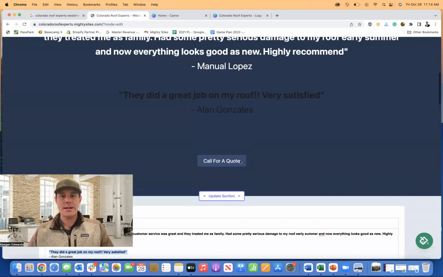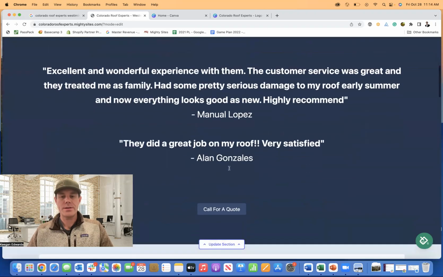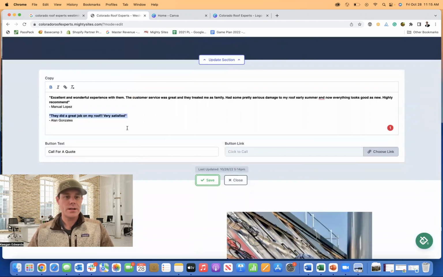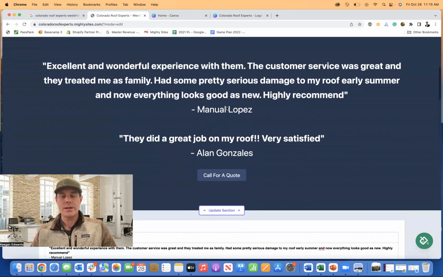Save. Okay, let's see how that's looking now. Oh, it came out in black. Let's change that to white. Let's make that bold again. Save. Okay, cool. So now there's a couple really nice quotes there. I don't like that extra space there, so I'm going to delete it so it's a little bit smaller.